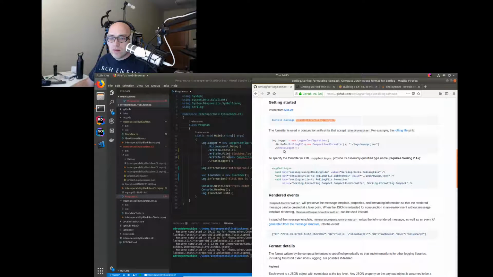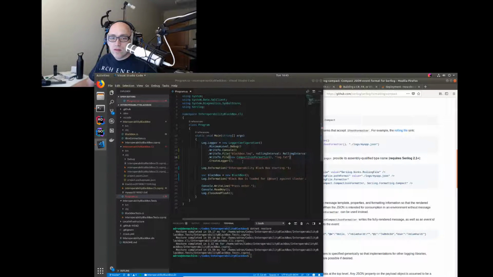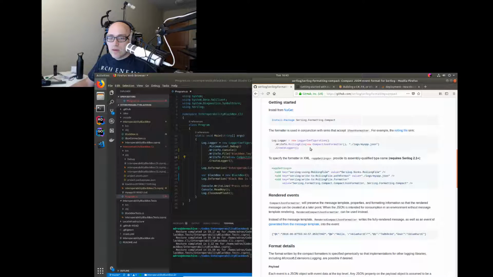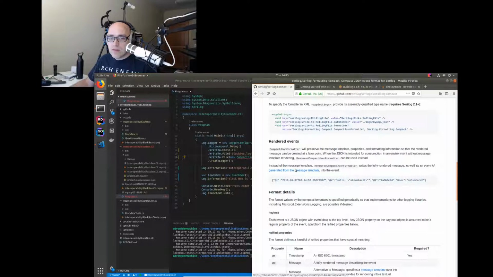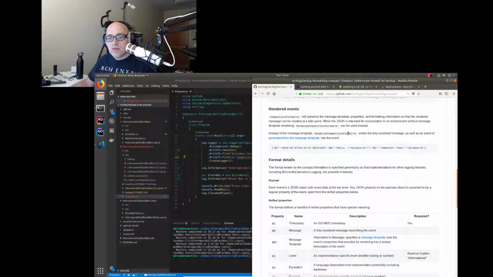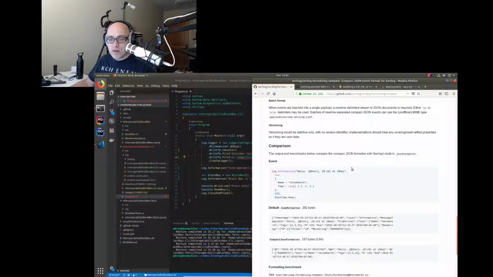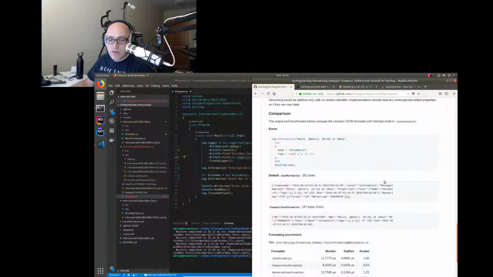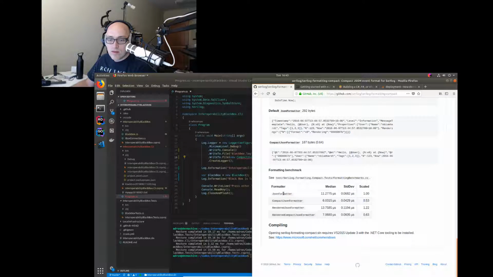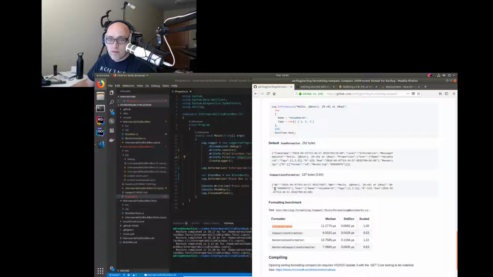Okay, I did that. And then we just added this. And I should give it a, not text, it's JSON. Come on, people. And to specify the formatter in XML, it seems somewhat strange. Minor details, property, timestamp, and so on. Comparison, JSON formatter, 292 bytes. So there's JSON formatter and then compact JSON formatter. I actually want, I'm going to go with, nah, compact's good.